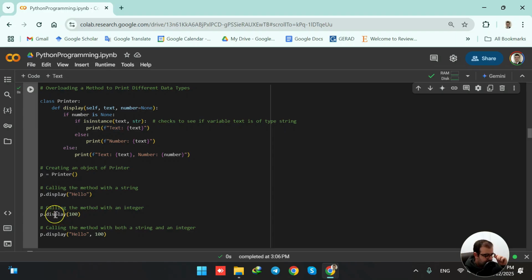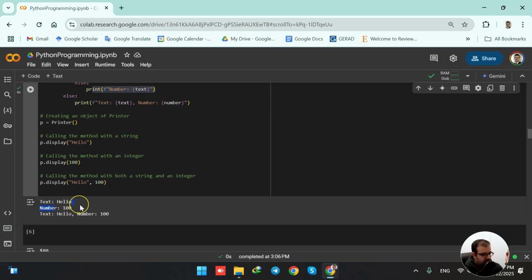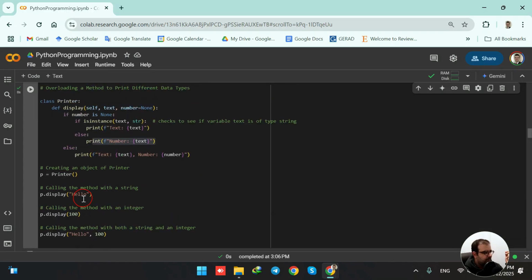Then we call the display function with 100. 100 is assigned to text. Number is None? Yes, it is still None. Is the text variable holding a string? No. Then go to this else part and print number, which is 100. Number 100, okay?